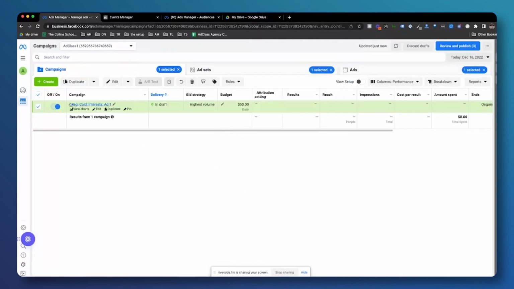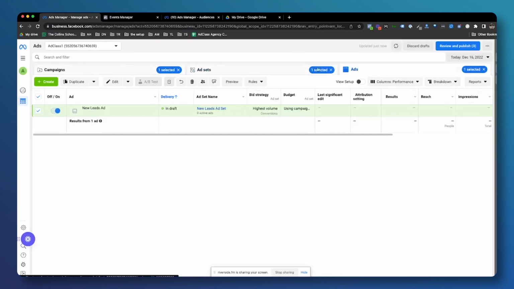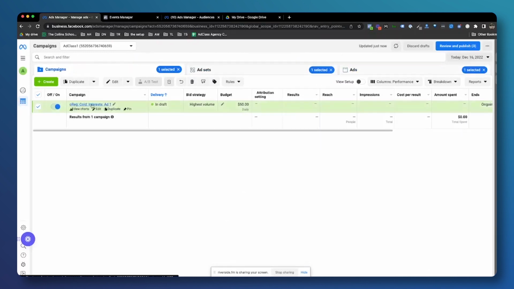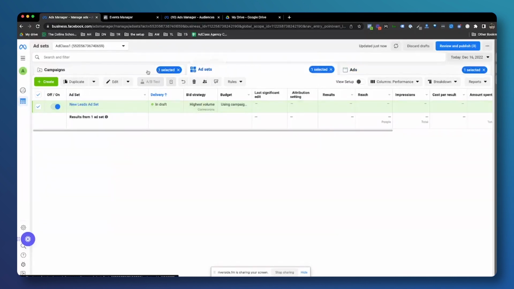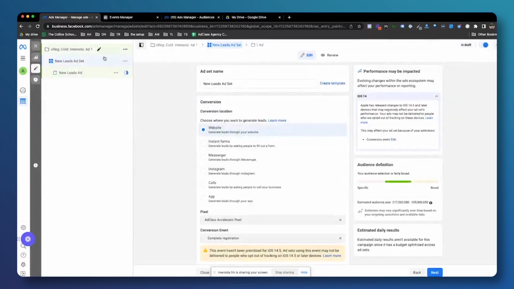It will save my progress, and you can see the campaign is here, right? Now the ad set hasn't been modified, and the ad has not been modified. Only the campaign has been modified. We're in the ad set. Now I'm going to open up my edit panel again. I'm just kind of going in and out of it to show you that it's not a huge deal if you leave the edit panel and you come back to the edit panel, right?